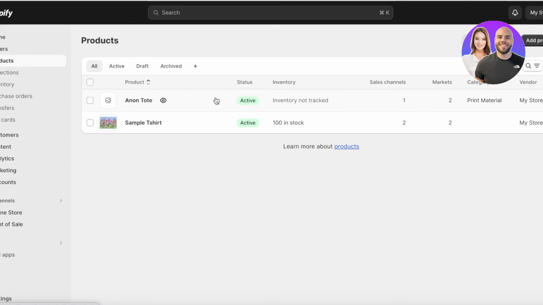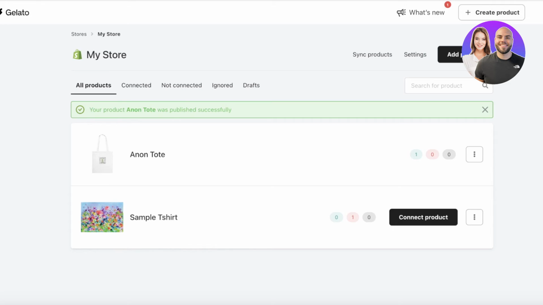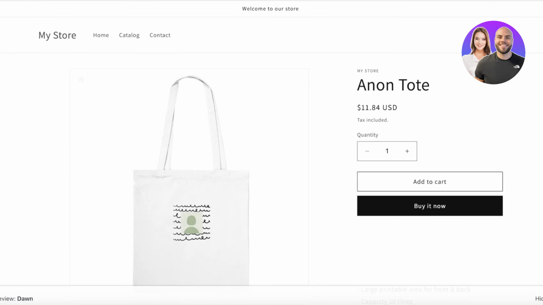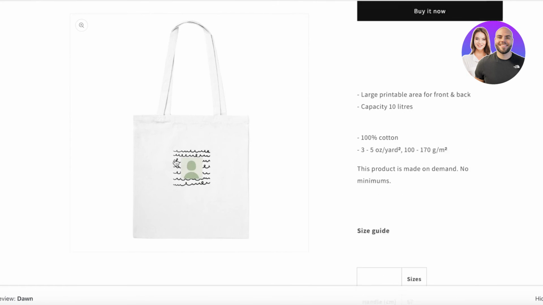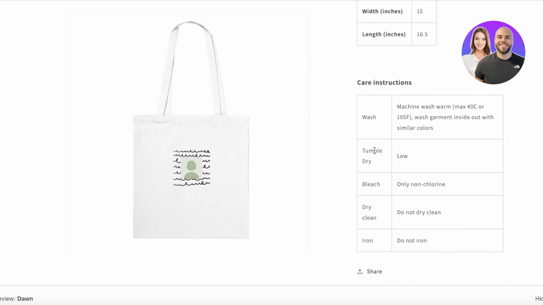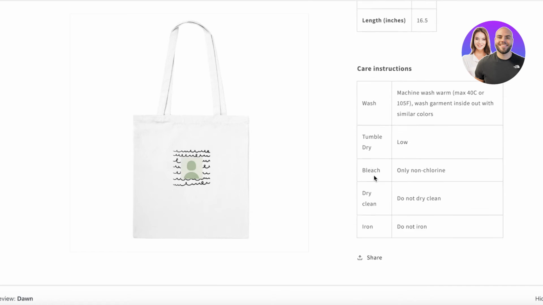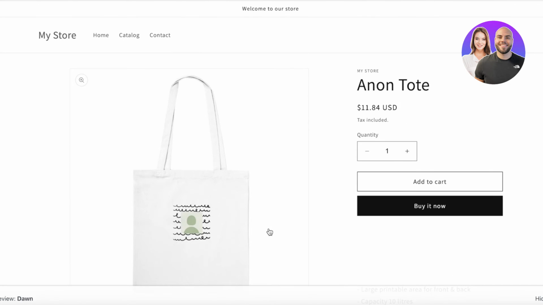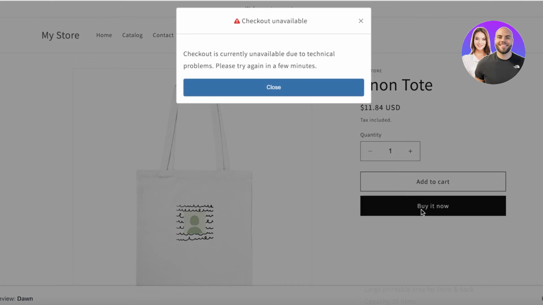You can see the Anon tote has now been added. And if I click on preview on online store, it is currently being synced up, and you can see the Anon tote has been published. Now you guys can see our product has been added. This is the tote bag that we designed. The description, the size chart, the care instructions all have been automatically imported from the Gelato print on demand platform, and now I can click on buy it now.